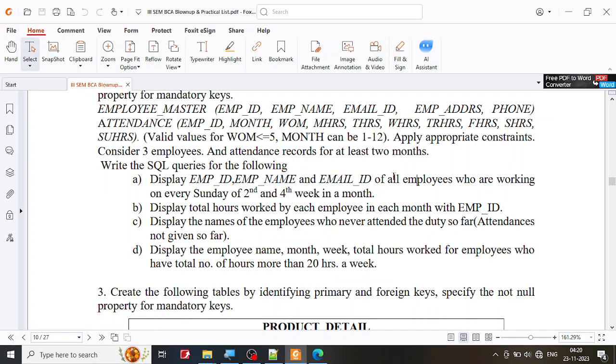And let's look at the condition: all the employees who are working on every Sunday. What is the meaning of saying who are working on every Sunday? Where is this working on Sunday? You notice that working on Sunday is coming here. Sunday, how many hours that person has worked. This is Monday, how many hours, Tuesday, how many hours. So where is this table? This is there in the attendance table.